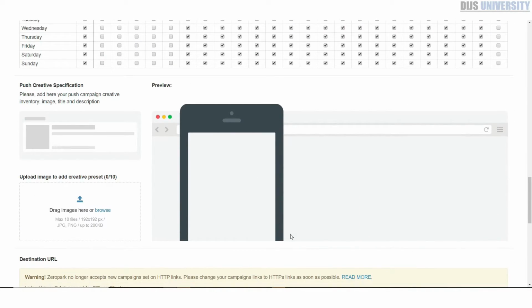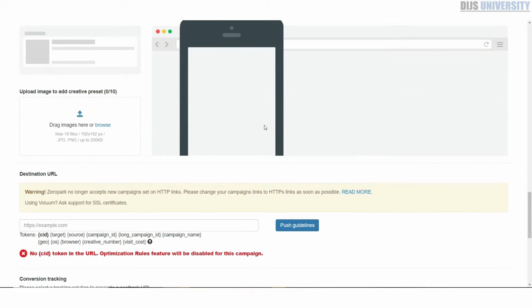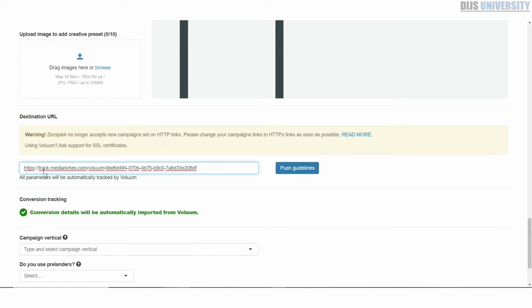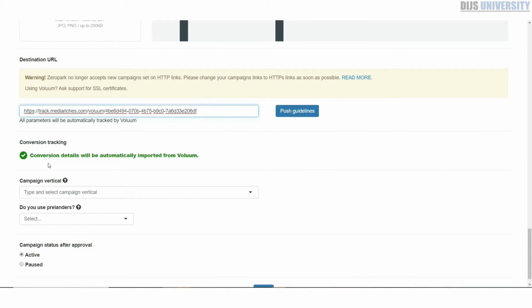Now here's the fun part where we get to add the creatives. Let's go ahead and do that now. So the icons have to be 192 by 192 pixels, and then we have to stay within the character limits for that. So before we dive actually into that, let's go ahead and get the destination URL in here so we don't lose that. So as you can see, conversion tracking is all good to go because everything is going to be integrated and imported directly into Volume.